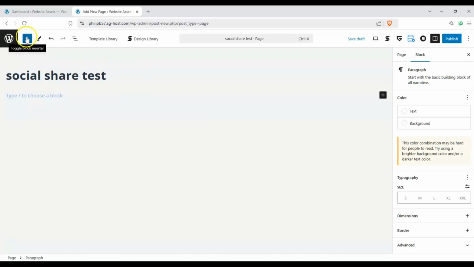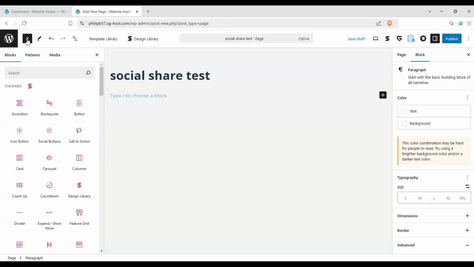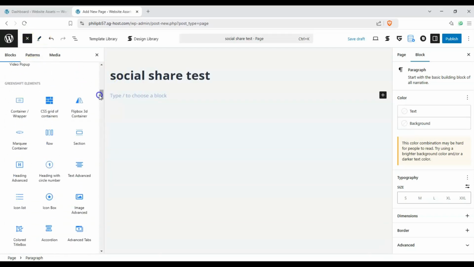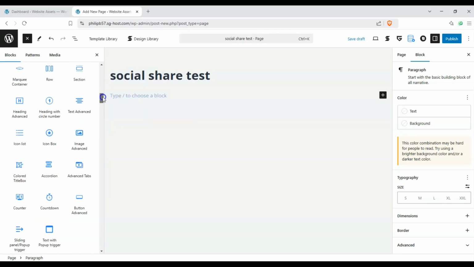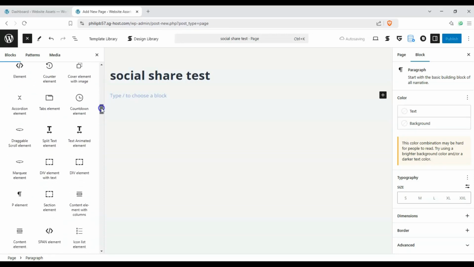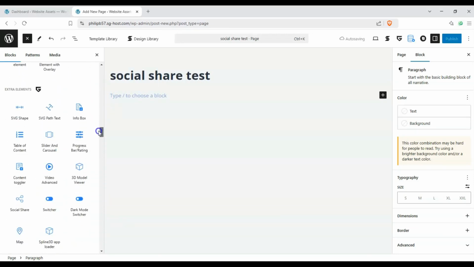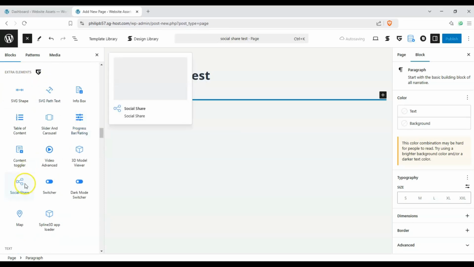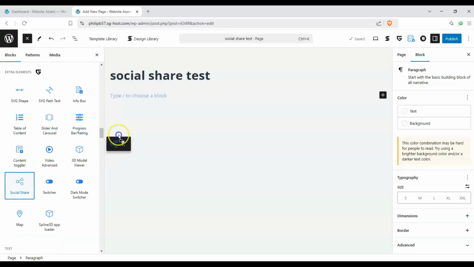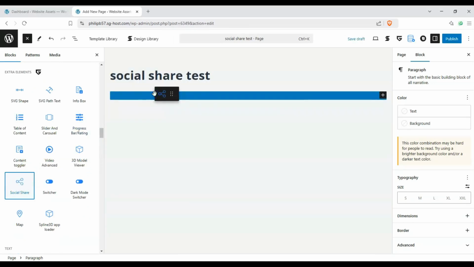To add the block, let's hover over here to the blue plus icon. It's called the block inserter. Click on that and we can search social share here, or we can scroll down and we'll see GreenShift elements and we'll look for it and it's not there. So let's scroll down a bit further to extra elements, and then this is the GreenShift logo if you're not familiar with it, and you'll see social share. So let's drag and drop that over here.